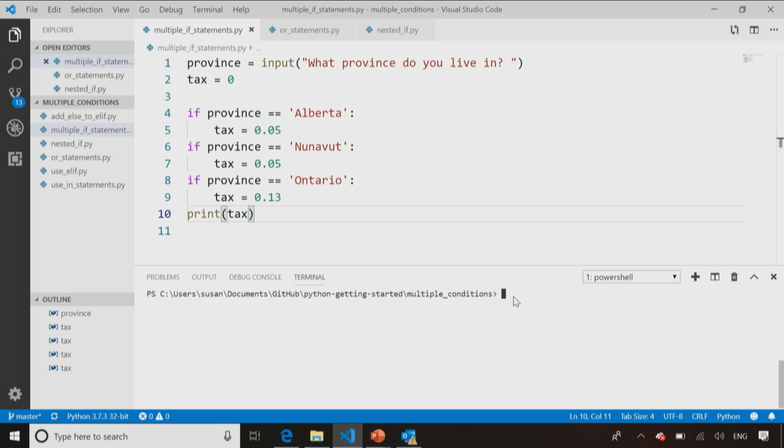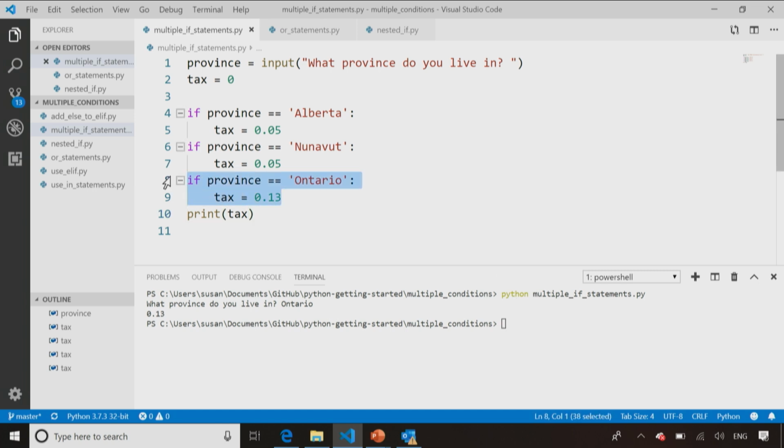So when I run this code, I call Python multiple if statements dot py. So I run that code. It says, what province do you live in? Well, I happen to live in Ontario, so I'm going to type in Ontario. And it comes back and says, oh, 13%. And if I go check my code, yes, that is correct. It recognized that the province was Ontario, and it should be 13%.